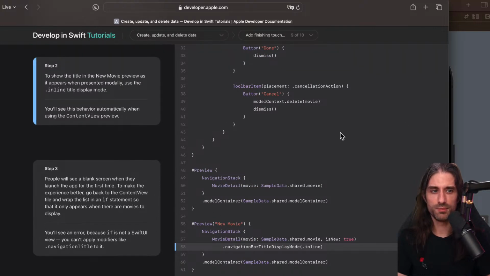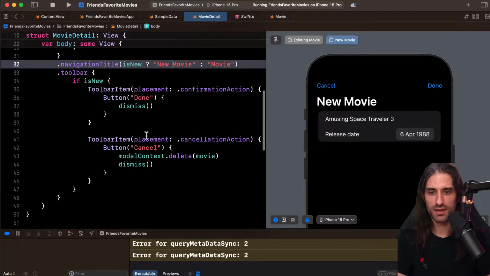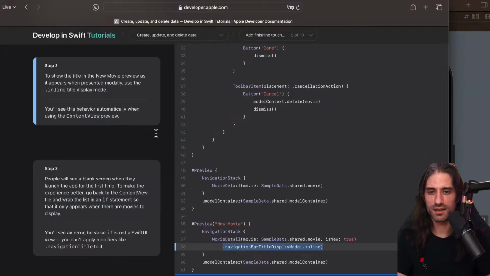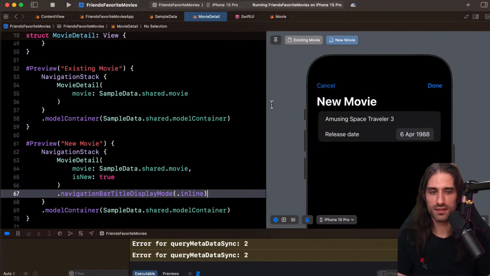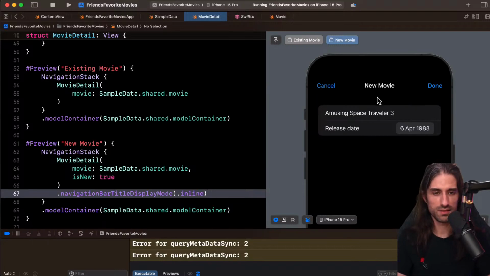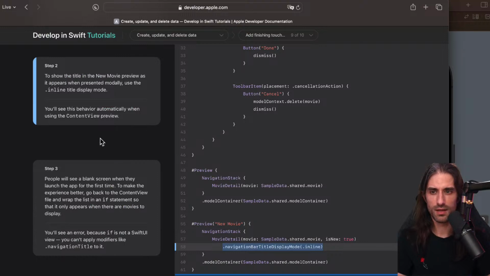Oh yes, because when it's presented modally, we don't have the large title. So we can simulate this by saying navigationBarTitleDisplayMode inline. So in this, no, it's in the new movie preview. So this way, we already simulate the way it appears when being shown in a sheet in the actual app. Perfect. And we see this behavior automatically when using the content view preview.